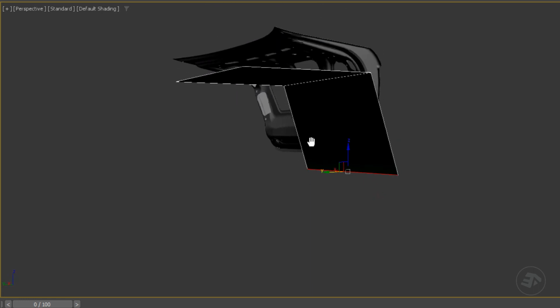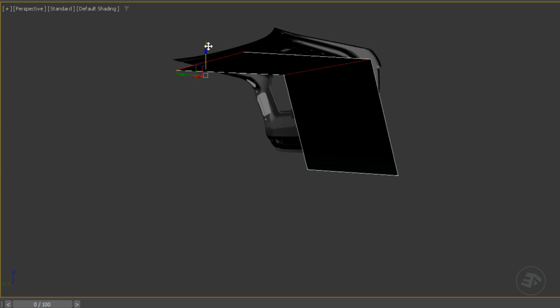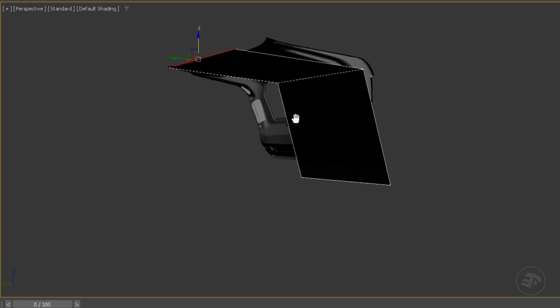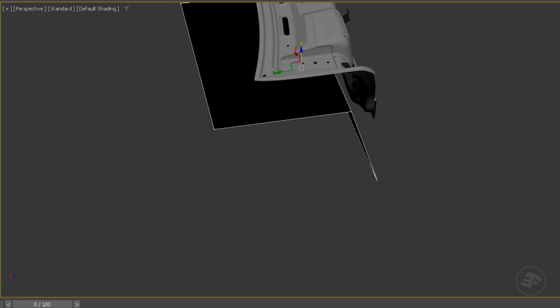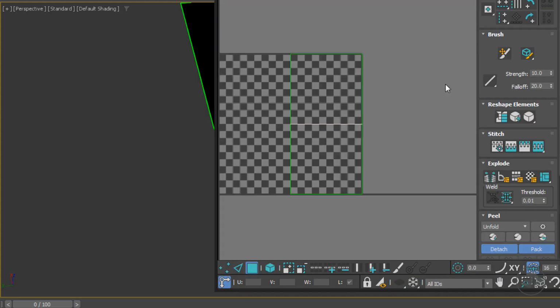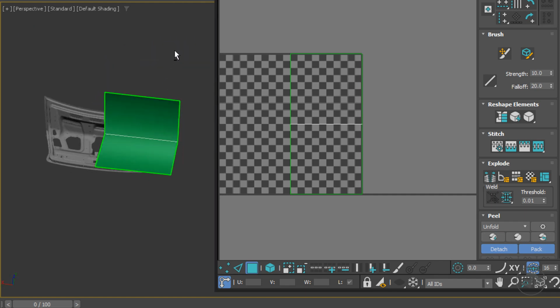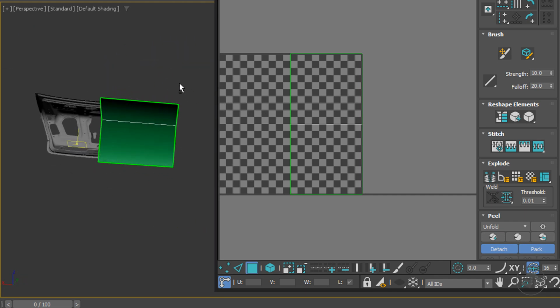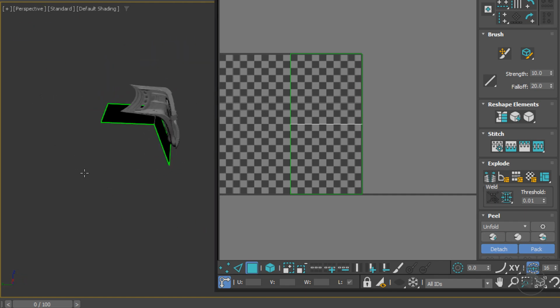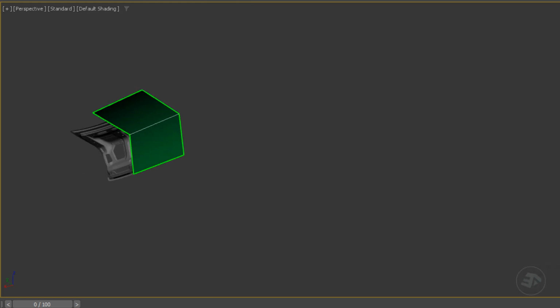Bending the plane to match the lid will not affect the baked texture, unless you change the UV map to reflect the new shape of the plane. I will keep the UV map unaltered.